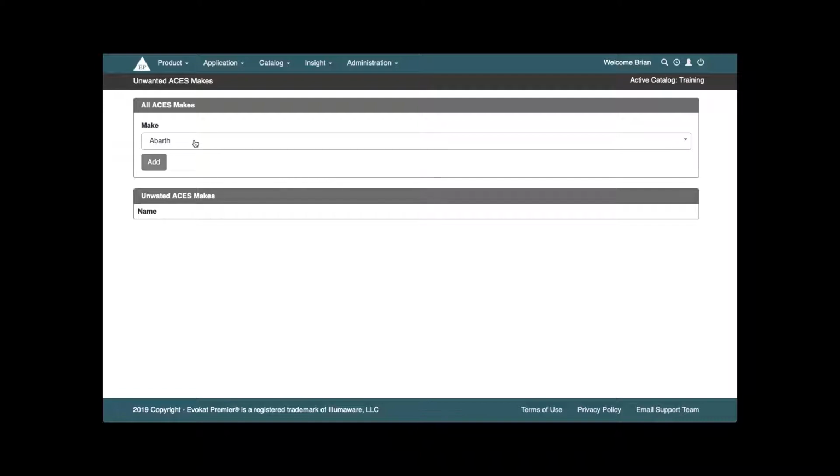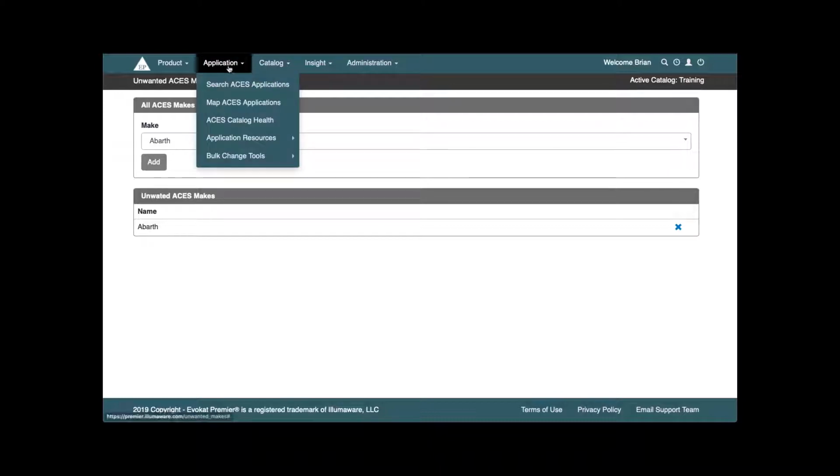We choose makes that we do not want to see in our drop-down list at all. That doesn't mean they're not there for other reports if you do have something mapped. It just doesn't come up as a selection. So if I was to click Add and identify this make as an unwanted ACES make, when I go to my search page or my mapping page, I'm not going to see this as an option anymore. So if you're only mapping to the most common vehicle makes, perhaps you want to get rid of some of the other motive makes, you can flag some of those as unwanted ACES makes here.